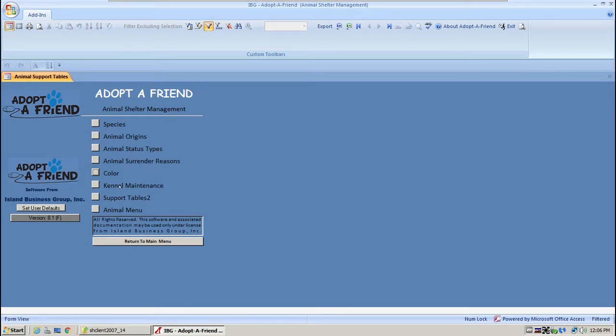Kennel maintenance. We already have a video on setting up your kennels that's available on YouTube, so take a peek at that. It's actually very useful even if you have a small shelter. It's particularly useful if you have a large shelter with cages, kennels, runs, all kinds of things all over, just basically managing who's in them and where a new animal is going to go.